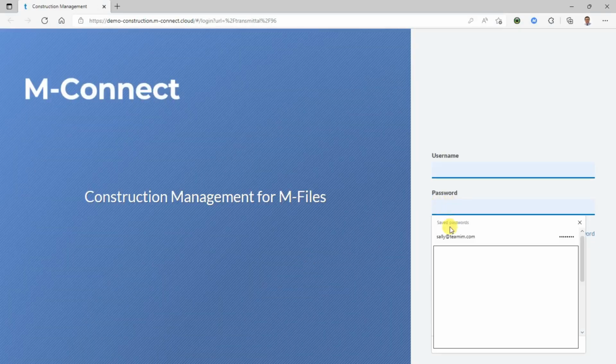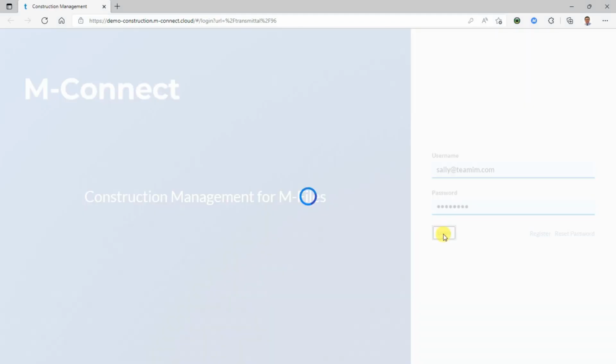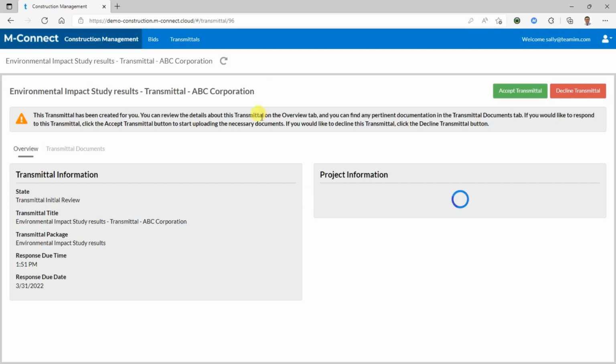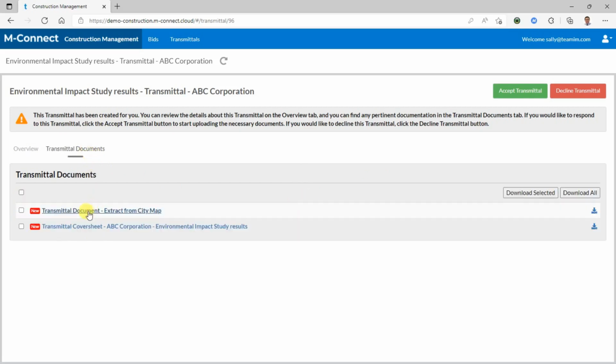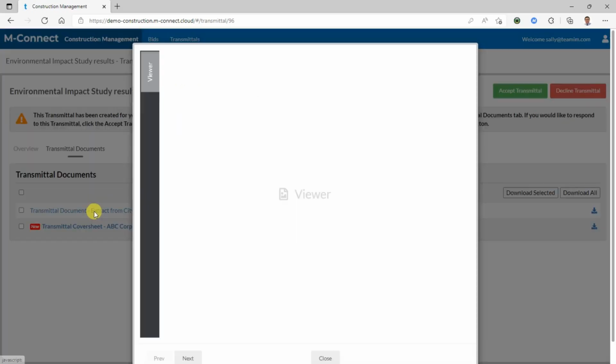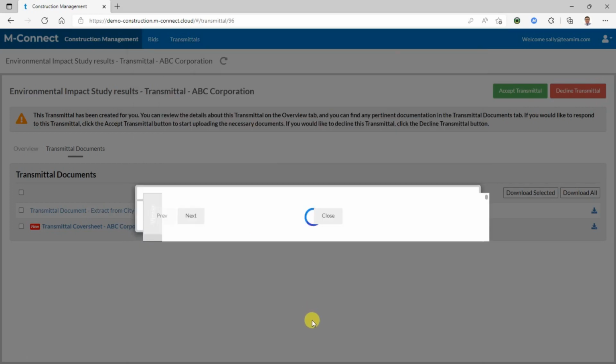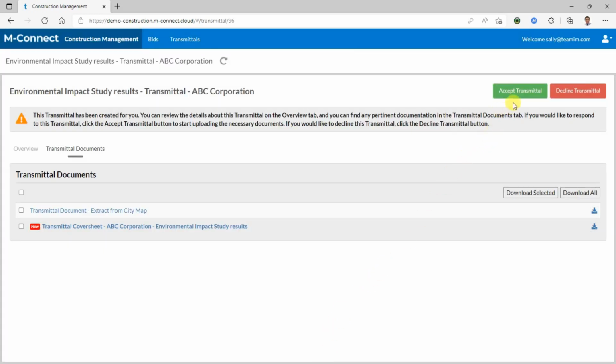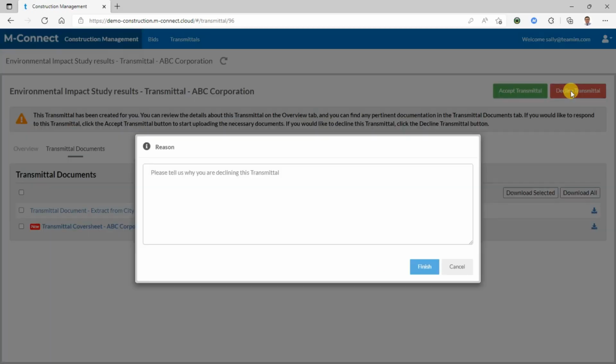The Construction Management portal prompts Sally to log in. Then she's taken directly to the transmittal where she can see more information about it, as well as information about the associated project. The amount of information she sees is configurable and determined by settings within the system. She can easily download the documents to her computer or preview them directly within the portal. She can accept or decline the transmittal based on information in these documents.